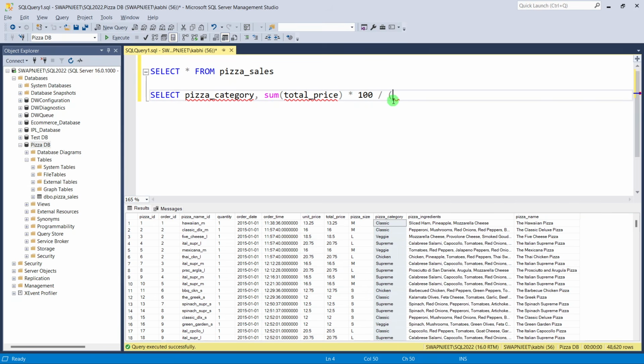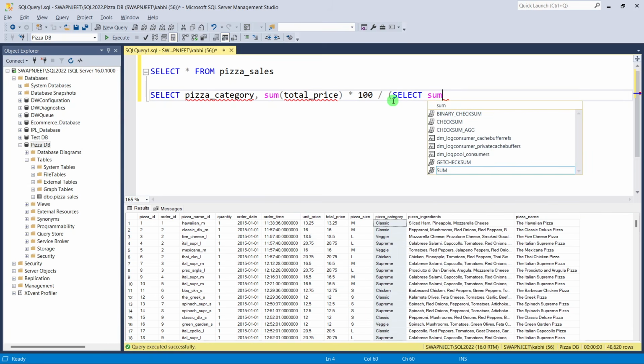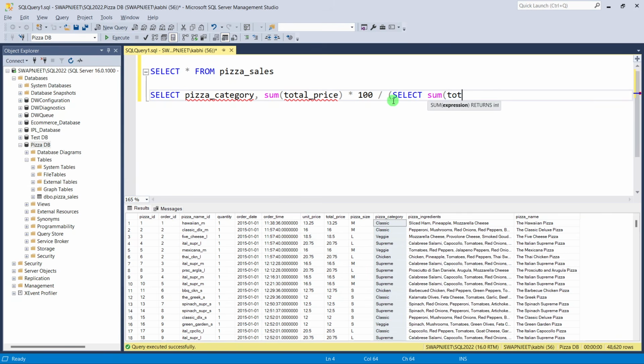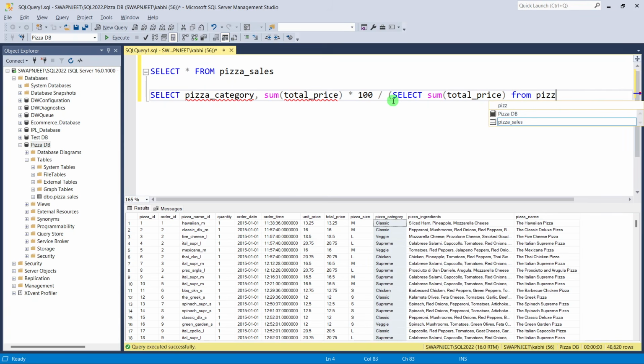So for that we will write one more select statement. I will write select, and again we will use the sum of total_price, and here we will take it from pizza_sales.